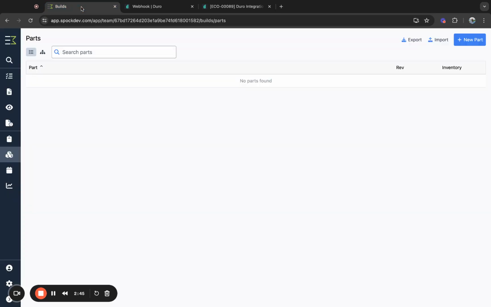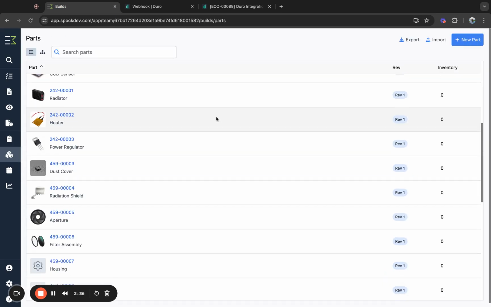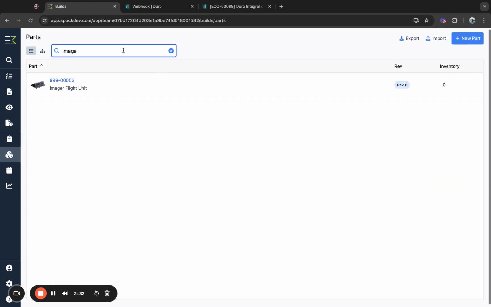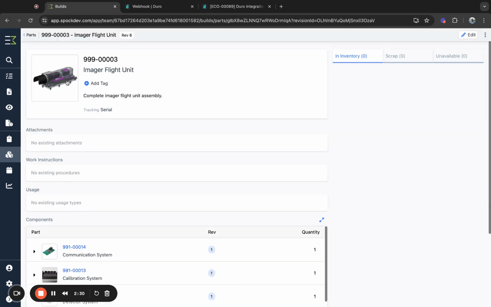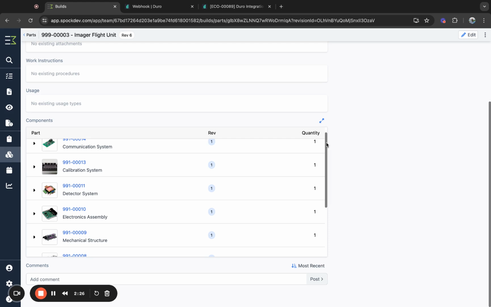So now when we come back to the Epsilon3 builds module here, this parts list that was initially empty, if you look at it now, we'll see that all the products components data have been synced over. Searching for it, I can see my Imager flight unit product is synced over. And we can also see its entire BOM has synced over as well.